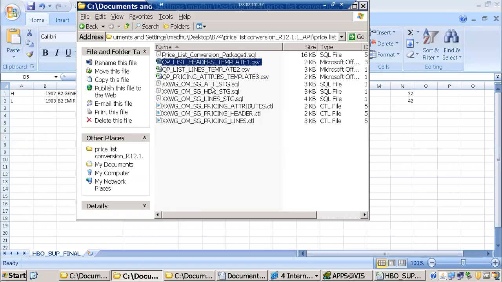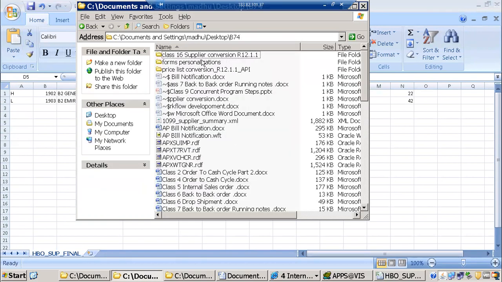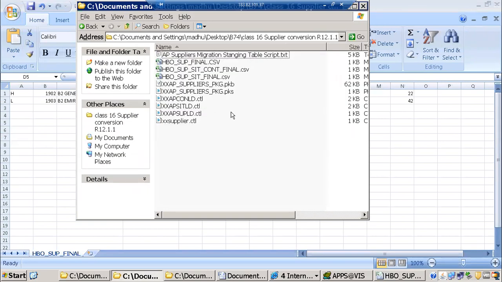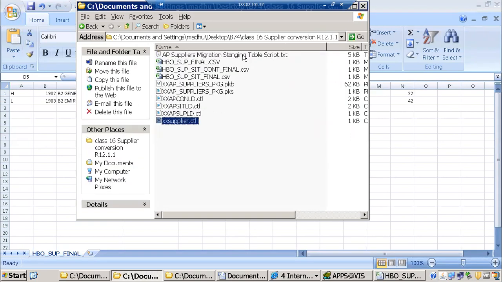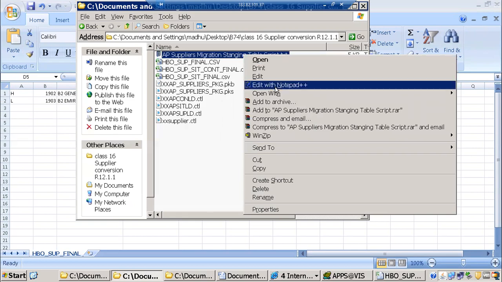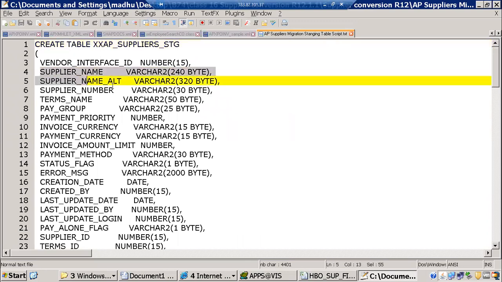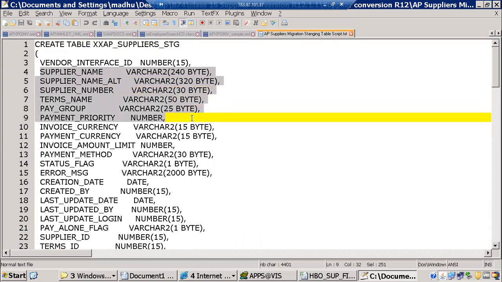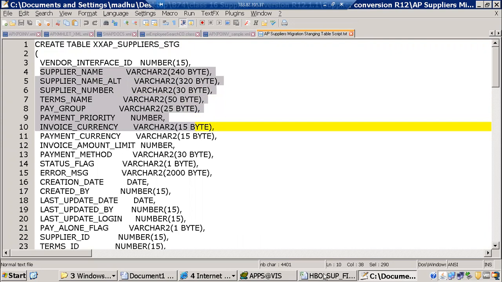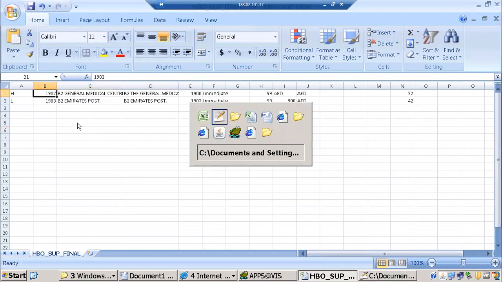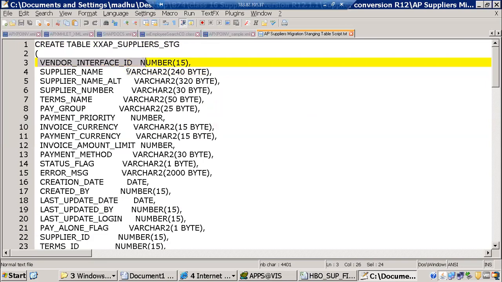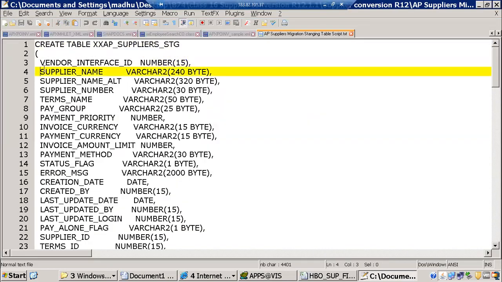I already prepared a staging table here. Somewhere you can check. This is the price list, right? This table. Okay. Create table name, the syntax now, and these are all the columns: terms name, pay group, priority, invoice currency, whatever you are seeing here, one by one. See, right now, first column. First column is interface ID, and second column is supplier name.